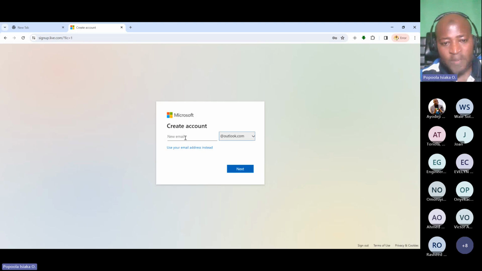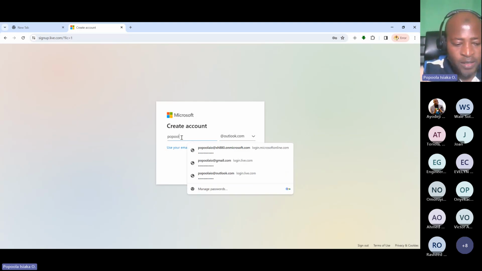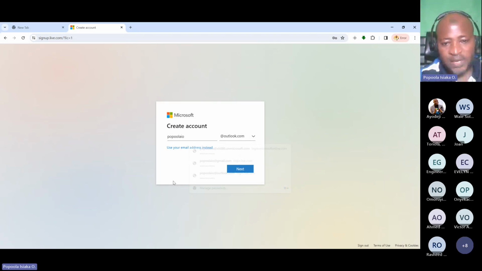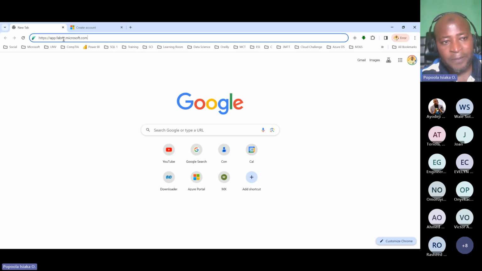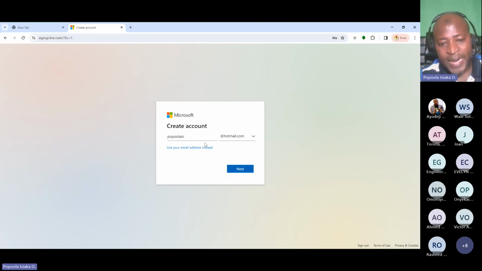For instance, I can come here and say, okay, I want to use my surname and initials at outlook.com, or instead of Outlook, I want to use maybe hotmail.com. Anyone of these is an email exchange platform of Microsoft, whether outlook.com or hotmail.com, right? You can go ahead and create that. Immediately you have created this, you can have access to this Fabric platform. If not, you will not be allowed.